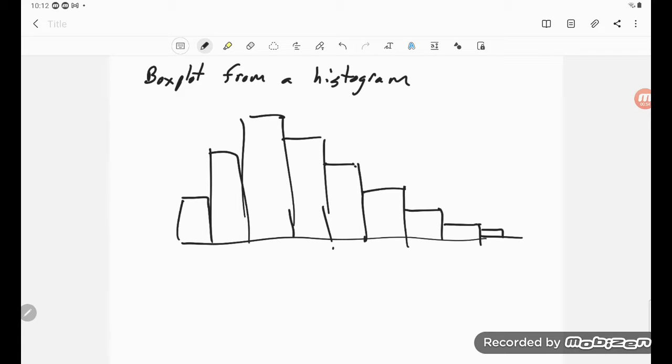Okay, and how many of these do I have? 1, 2, 3, 4, 5, 6, 7, 8, 9. Let's toss another one here to make it 10. That might help me as I'm doing this. Let's say 25% of the data are there, so that's 0.25.